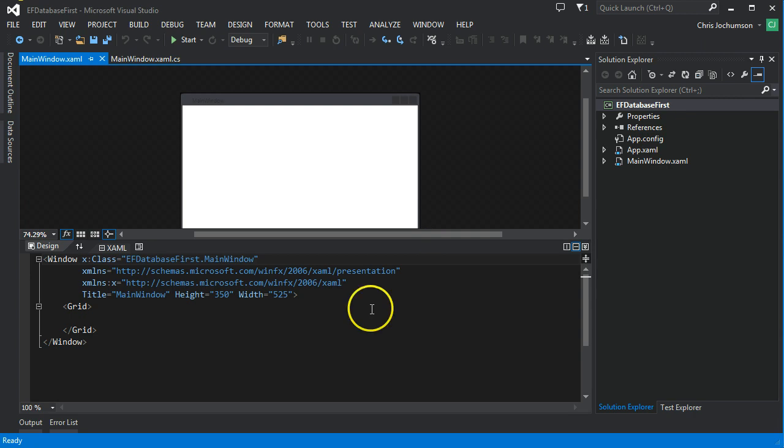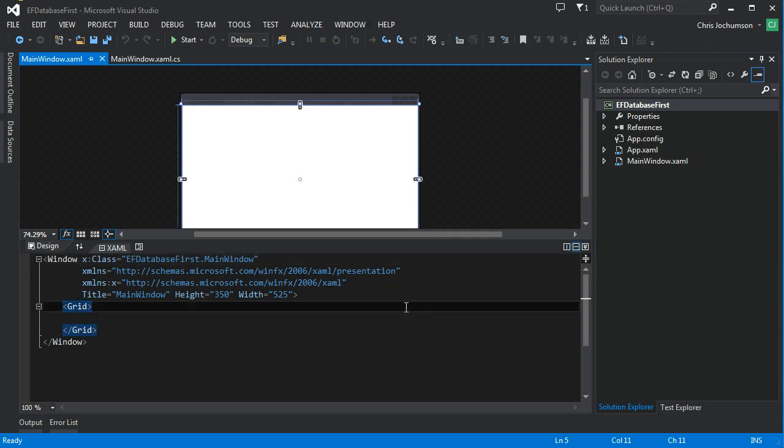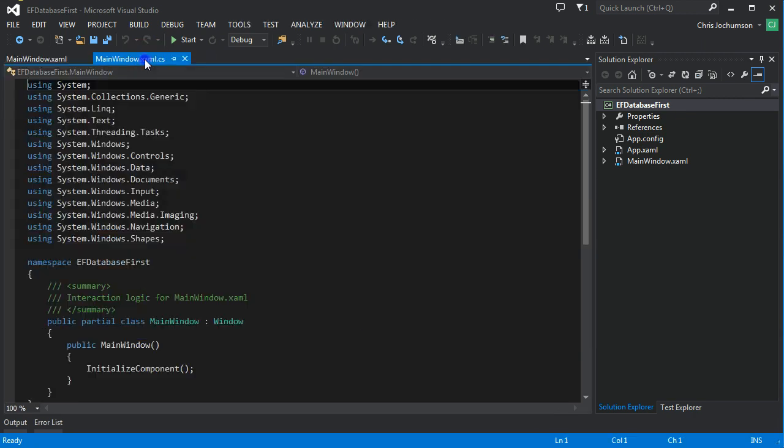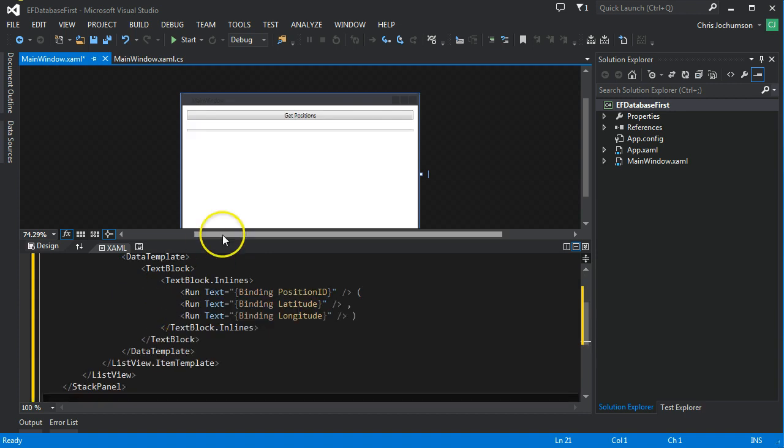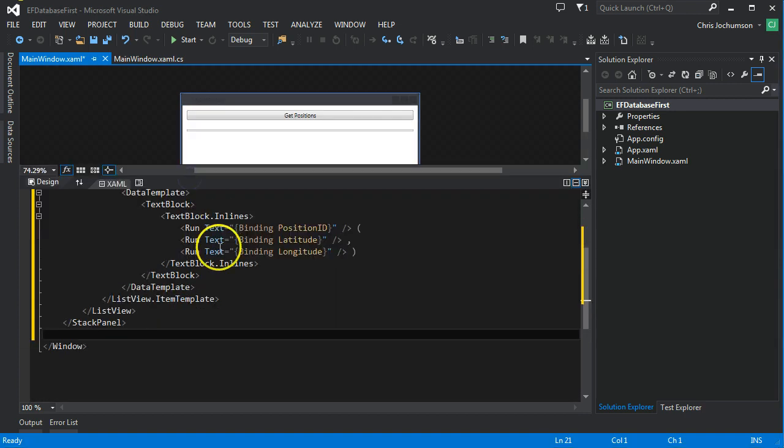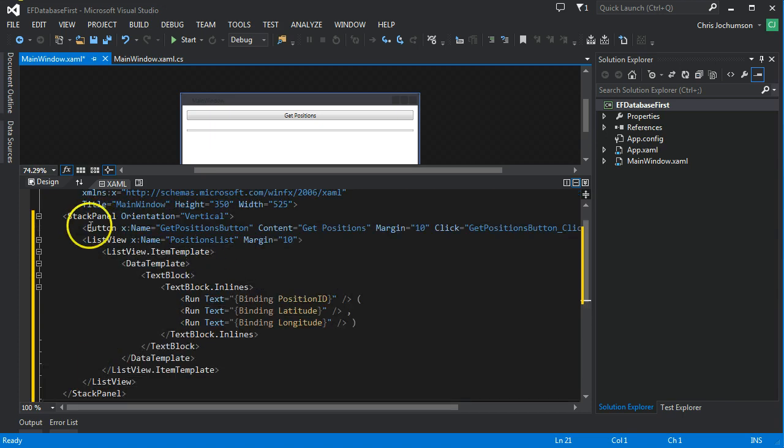Let's go ahead and go into the XAML code here, and I think what I'm going to just do is copy in this stack panel that I created earlier to save us time, and we'll go over what's going on here. We'll get rid of this grid. Okay, so we just have a stack panel with a button in it. Let me save this.